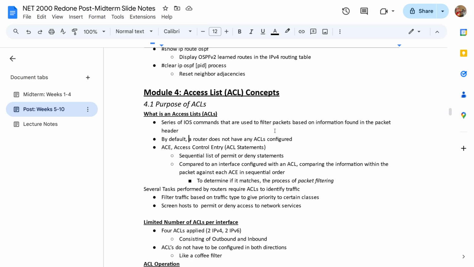So ACLs contain ACEs, the access control entries, or ACL statements, a sequential list of permit or deny statements. Packets are compared against an interface configured with an ACL, comparing the information within the packet against each ACE in sequential order to determine if it matches, which is the process of packet filtering. So that's how they do it. Several tasks performed by routers require ACLs to identify traffic.